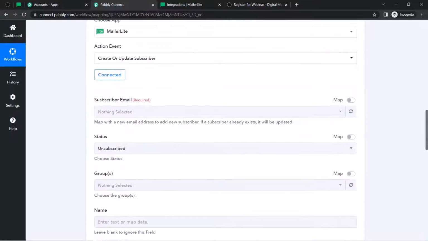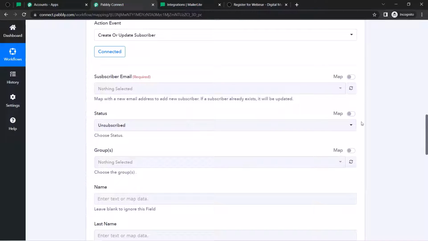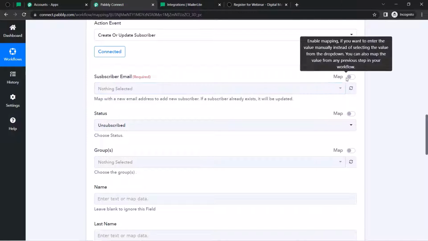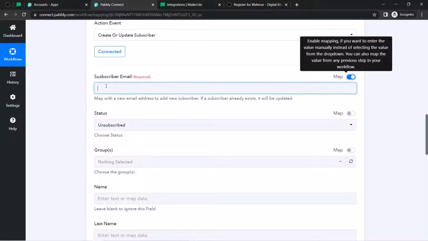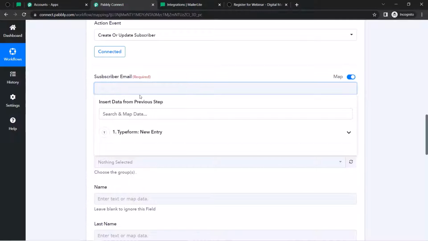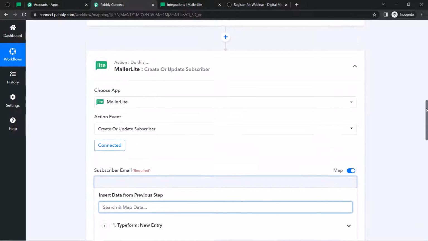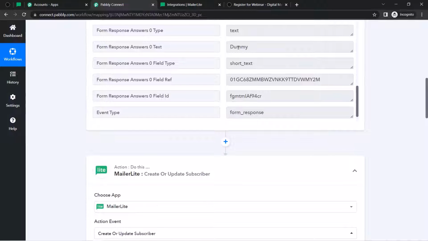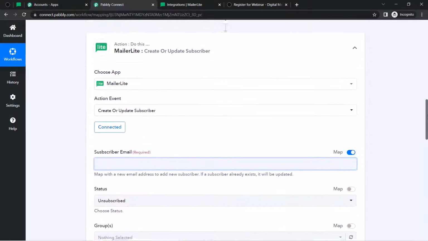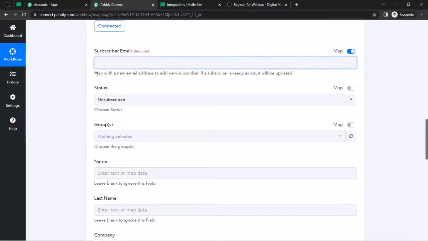Now I am going to simply provide the details here one by one. Okay, so let me provide the email address of the person. Alright, so currently nothing is selected, so I am going to enable this mapping button so that I can provide the values, and I am going to map these details. Okay, I am not going to manually copy this name and email address and paste it here.